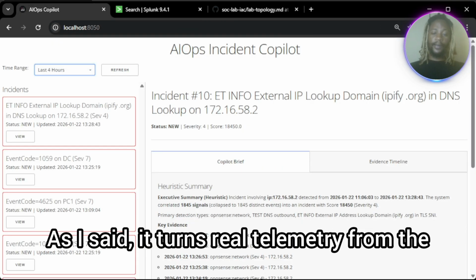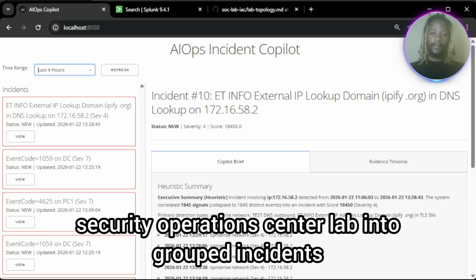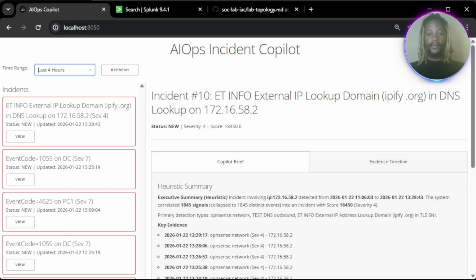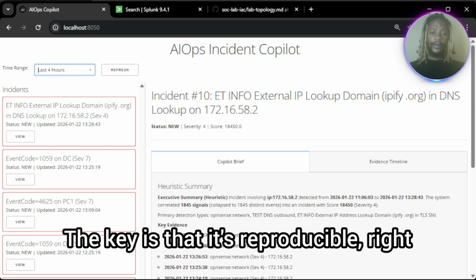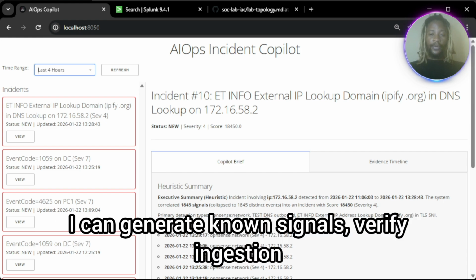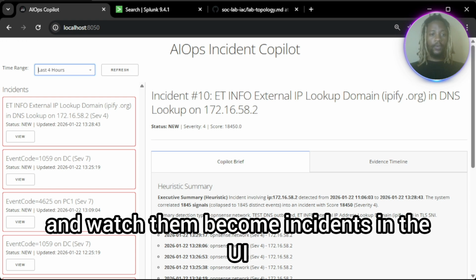As I said, it turns real telemetry from the Security Operations Center lab into grouped incidents, then gives an investigation-ready brief for the Splunk queries. The key is that it's reproducible, right? I can generate known signals, verify ingestion, and watch them become incidents in the UI.